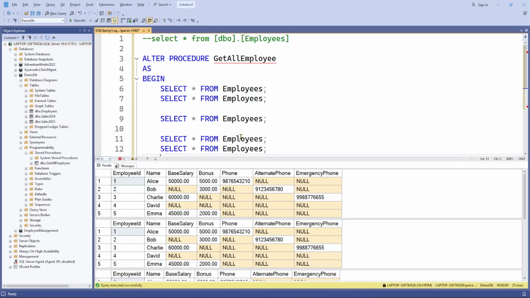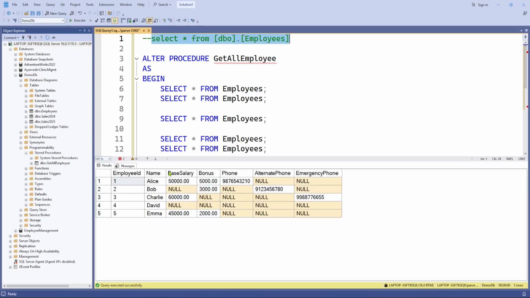So here I have this table, select star from employees. Let's see the data. I have this data here. Let's say I want to create a procedure. Let's say I will create procedure again, and I will name it get all employees by name.